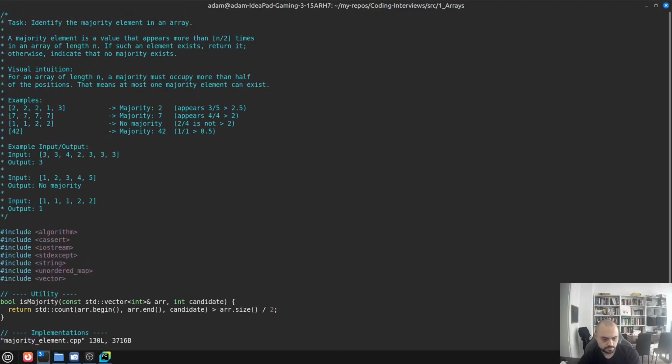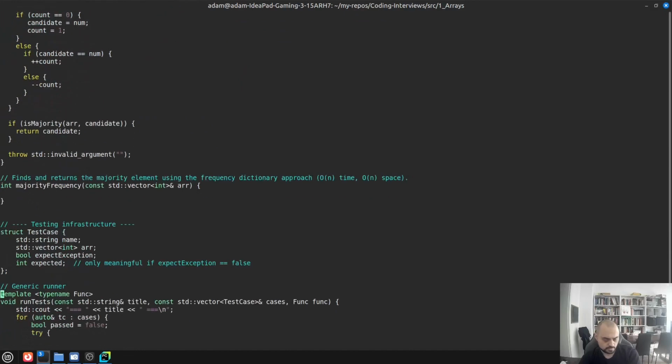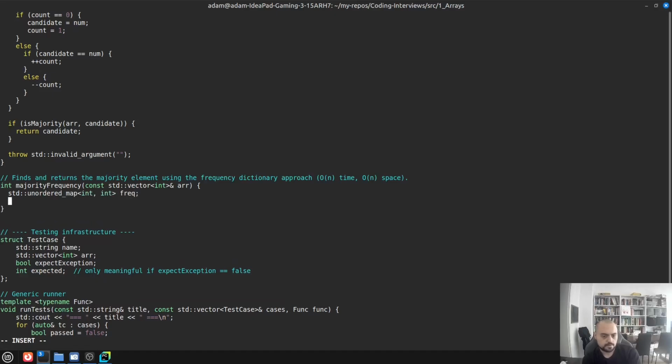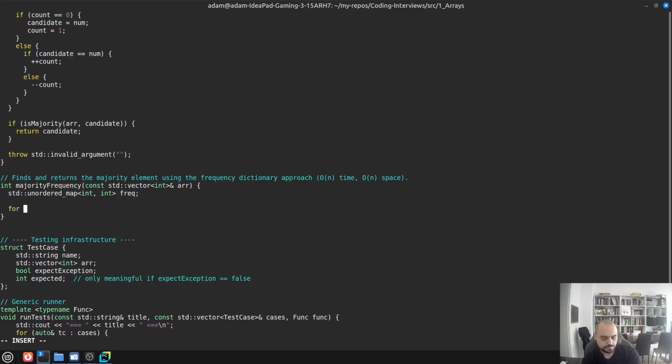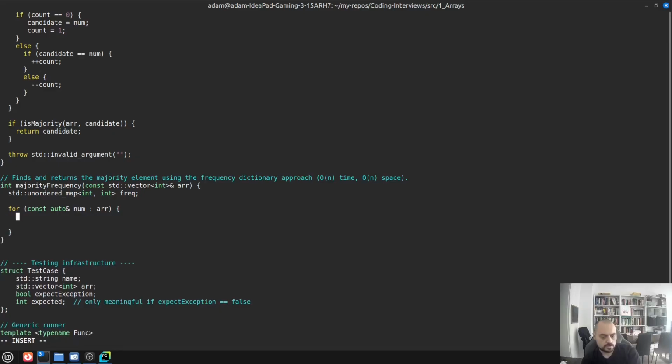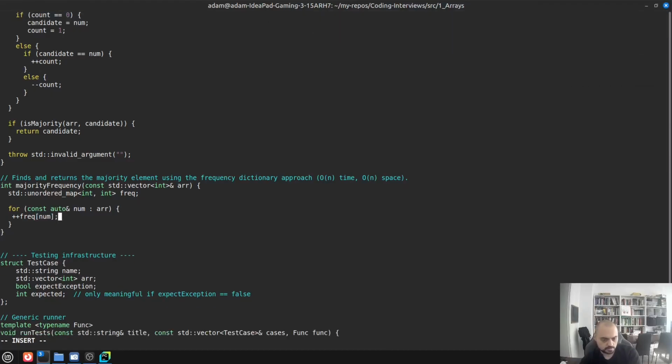Let's now think about the dictionary or the map approach, where we create an std::unordered_map from int to int of our frequencies, and then we go through each number in the input array. We don't have to check anything. We can just increment the value which is stored under the key, which is our number. So the numbers from the input array will be the keys, and the frequencies will be the values.